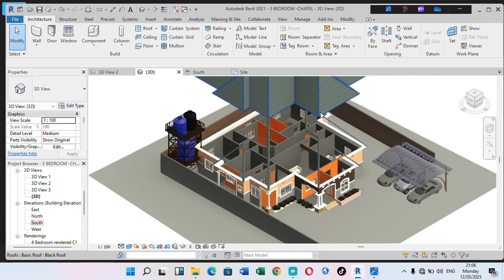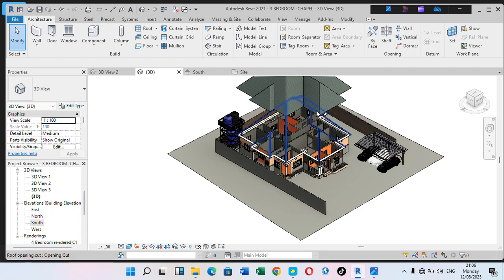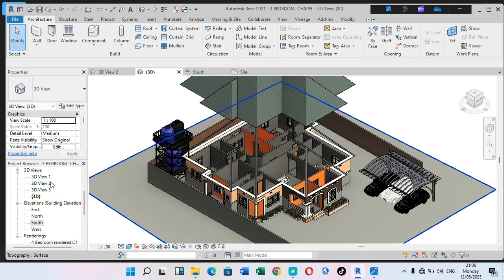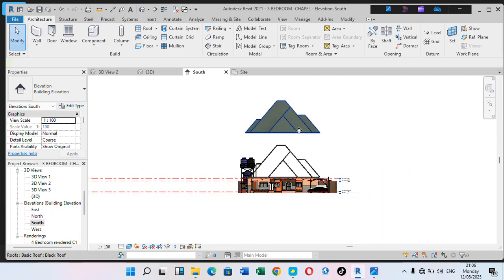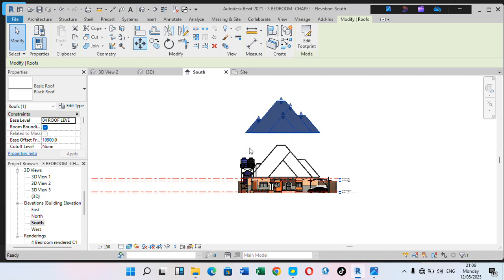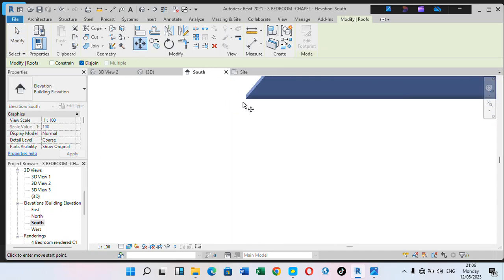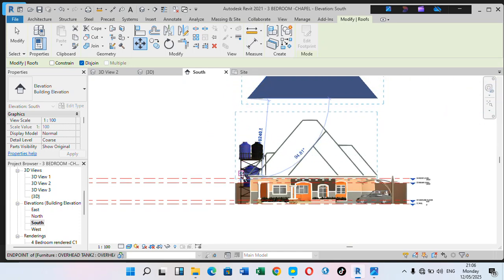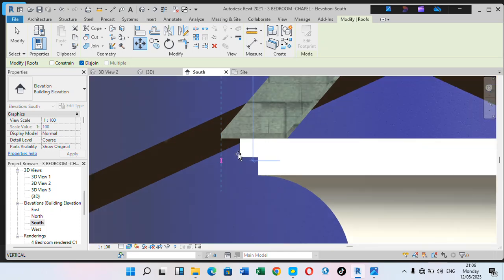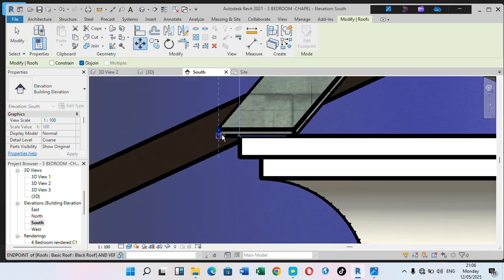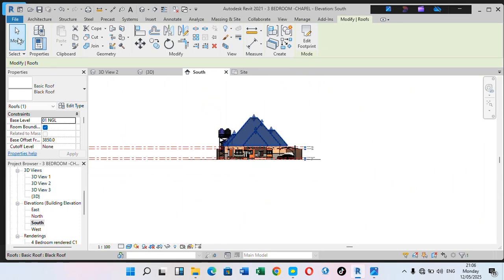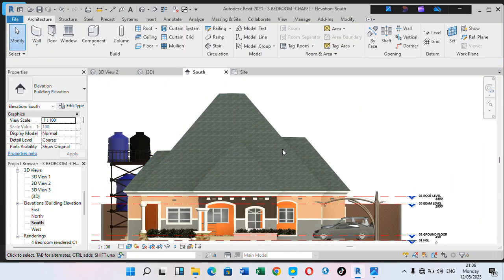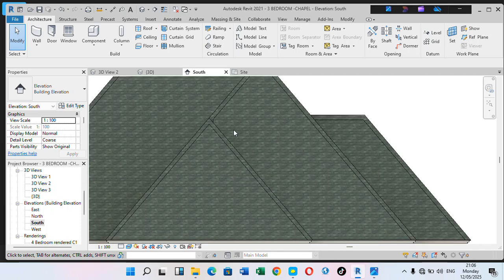What's happening? So this has gone up. So let's go back. This has gone up. Let's go and bring this down. I don't know what happened there. So click on it. Click on move and bring it down. All right. Then click on modify. So you can see the ridge cap is there now.